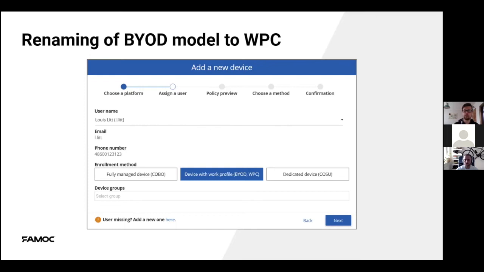So basically, this is just a change of the name, but we think it is more accurate, and it suits better the definition of what BYOD and WPC is, because there is a slight difference between those two approaches to mobile device management. So this is why we decided to change the name and make it more suitable for what you are doing with the device. So that's the first thing, and let's go forward.